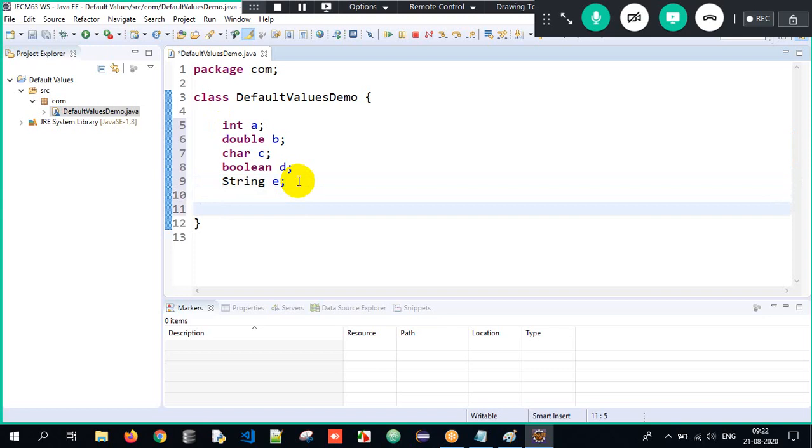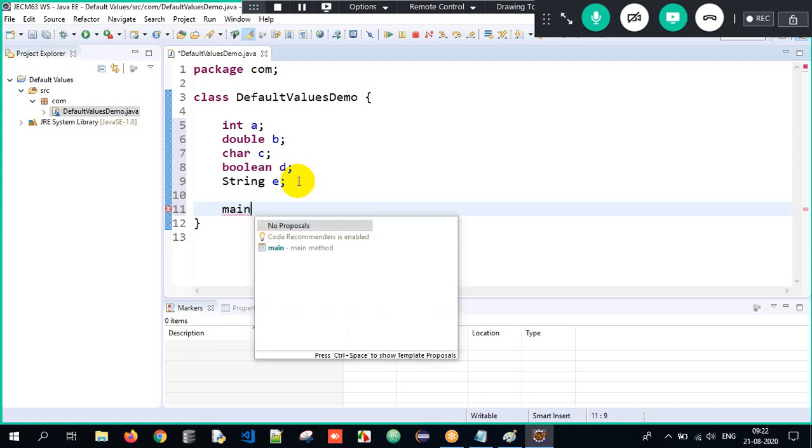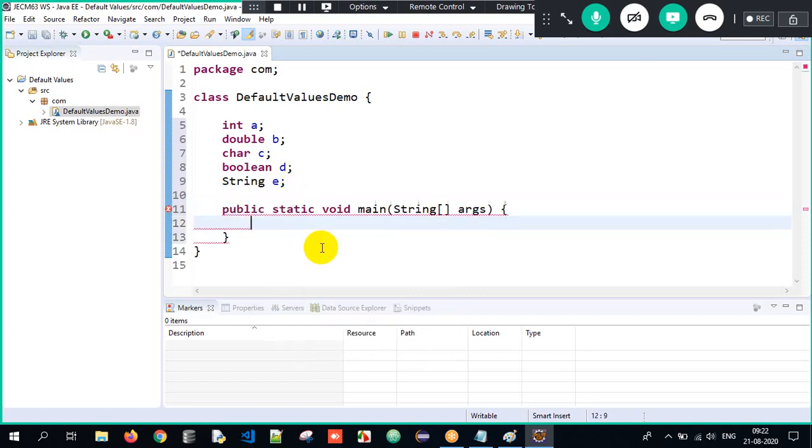and the execution will always start from the main method. In Notepad and Notepad++, I had to explicitly write public static void main and so on manually. But in Eclipse, it's easy. Just write main and press Control Space bar. Can you see? It is recommending the main method. Just double click on it, and automatically the main method will appear. It's very easy.